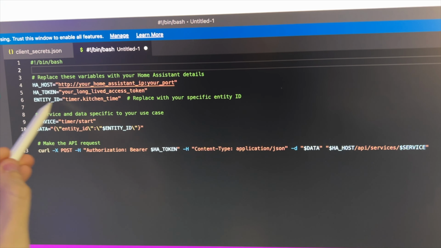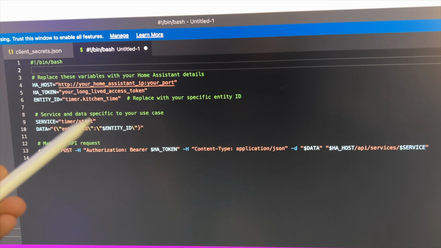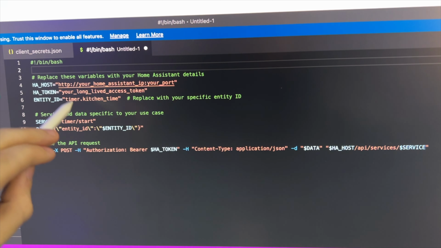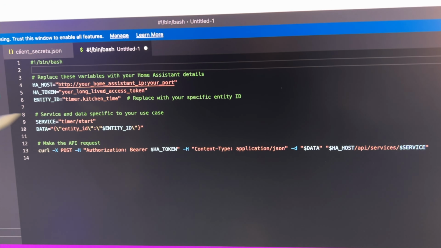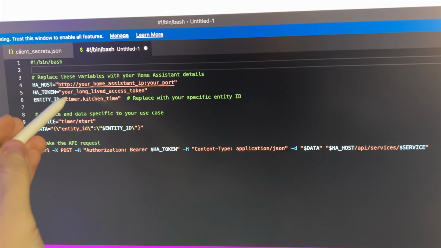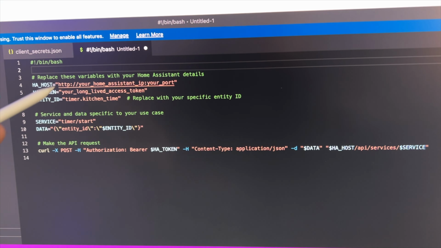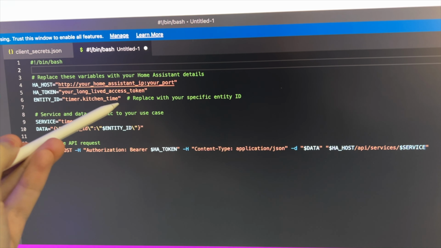Next, you need your entity ID. So I have one called timer.kitchentime. So this is a timer inside Home Assistant. Another one that I did for my example was light.kitchenlights. So that would control lights. This one controls a timer.